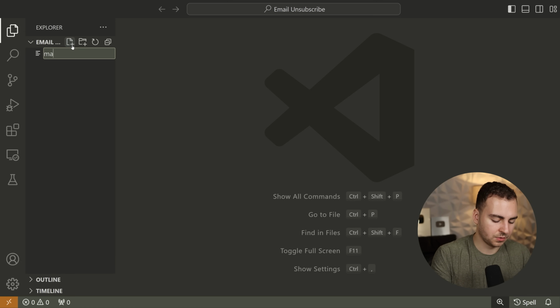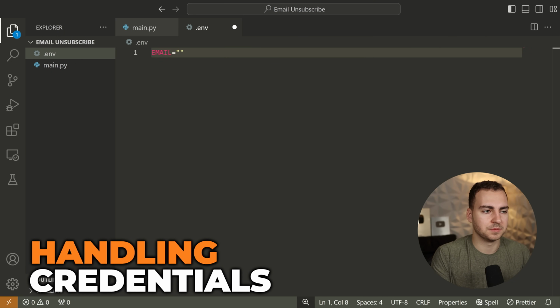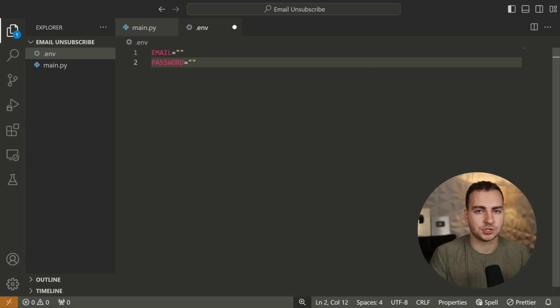So I'm going to go in VS Code here and I'm going to make a new file called main.py. Now I know that I'm also going to have some credentials here like a username and a password when I connect to my email. So I'm going to make another file called a .env file where I can securely store these credentials. Inside the .env file, I'm going to make a variable called EMAIL and a variable called PASSWORD, which are equal to empty strings. Notice that they're in all capitals. This is a convention for an environment variable.